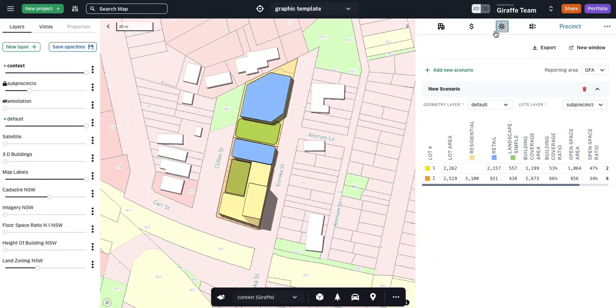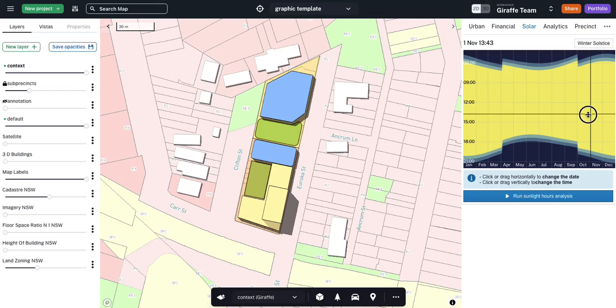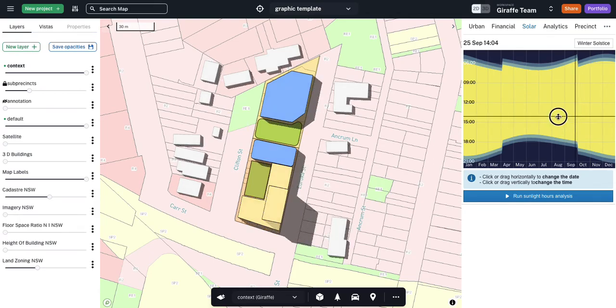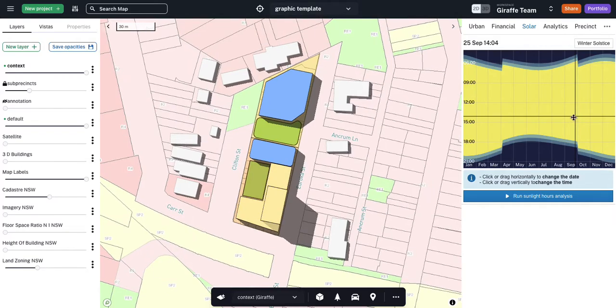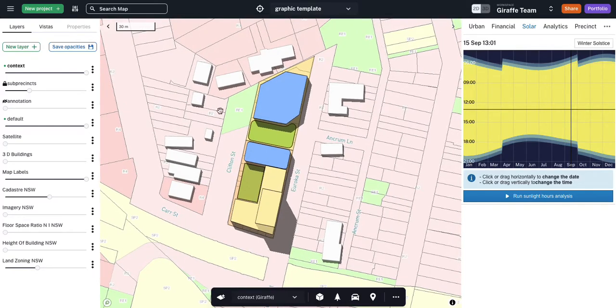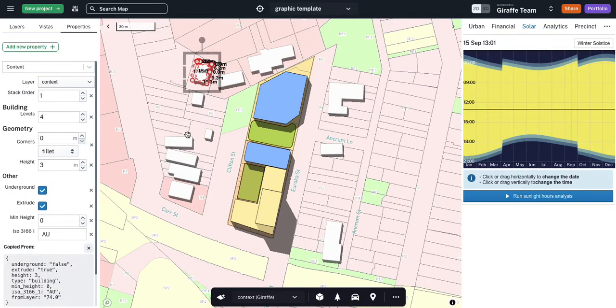All right, and now this context is not giving me quite enough shadow, so I'm just going to get a bit more, and I'm just changing the time of day. Okay, that I'm sort of happy with. Well, that kind of 45-degree shadow. There we go. Let me just add a few levels to some of this context.